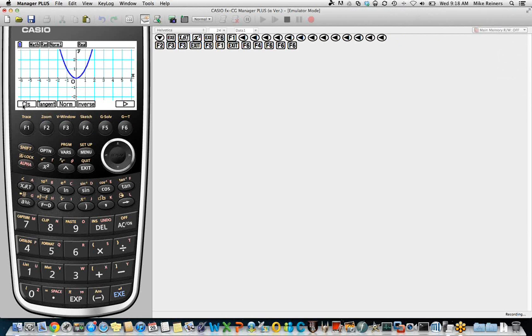So the first thing that I want to point out to you is that there are 3 pages, so to speak, of soft menu options inside the Sketch menu. And we'll just start going through them one at a time. So above F1, you see what is to many people the most confusing of the different Sketch menu choices. And it says CLS. And you'll notice that if you press CLS, the graph redraws and nothing seems to happen. And this is because CLS stands for clear sketch.